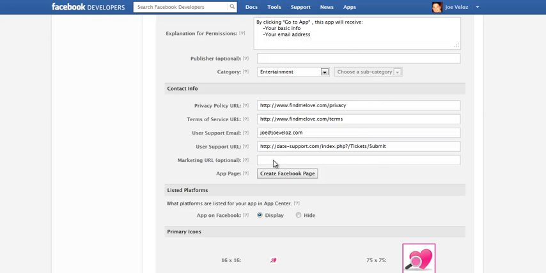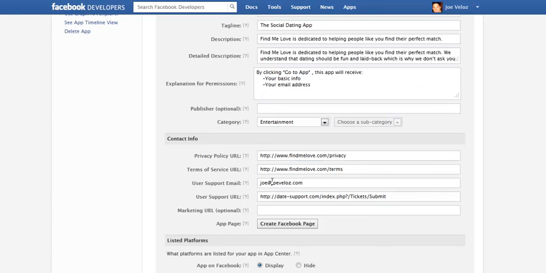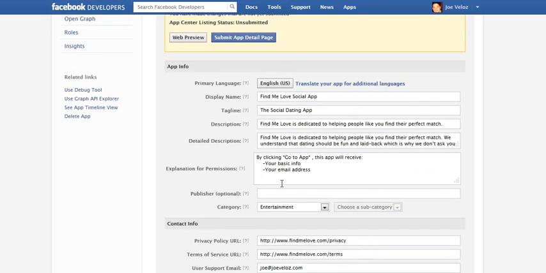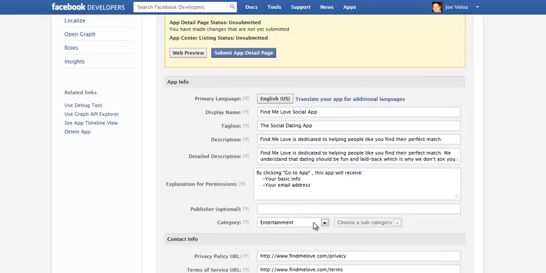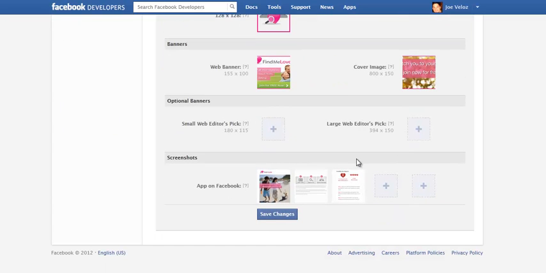Again, make this custom, make it your own. You just need one URL for all your applications. And again, this also is not mandatory, but highly recommended that you do. It's going to give your application more authority. So once you fill that out, just hit Save Changes.